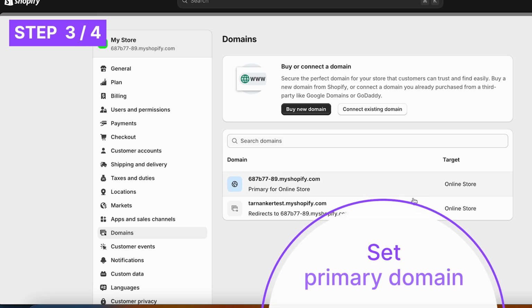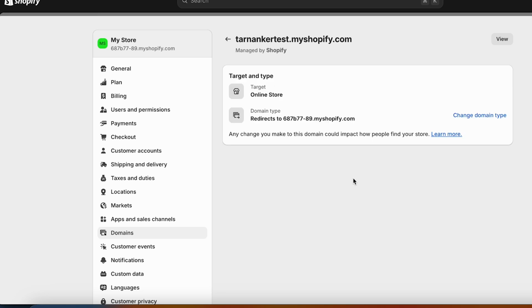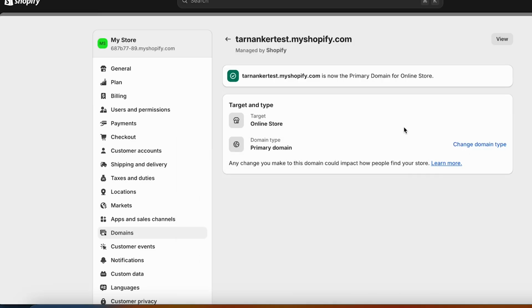Step 3. After your custom domain is connected, you'll want to set it as your primary domain. This ensures that all traffic to your store will use your custom URL instead of the default Shopify URL. In the Domains section of your Shopify admin panel, you'll see your new domain listed. Click on Set as Primary next to your custom domain, and Shopify will automatically redirect all traffic from your myshopify.com domain to your new custom domain.